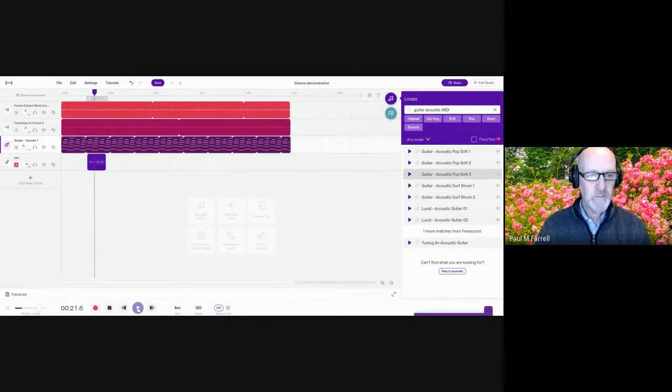Record the voice, and of course once the voice comes in you can now hopefully hear that all the other tracks have been muted. And that works fine.